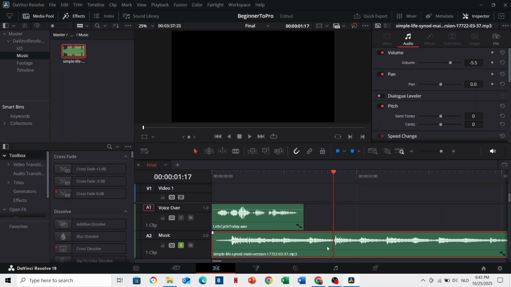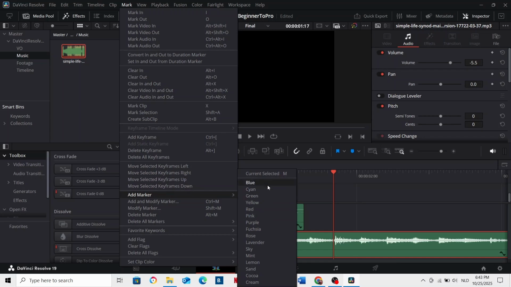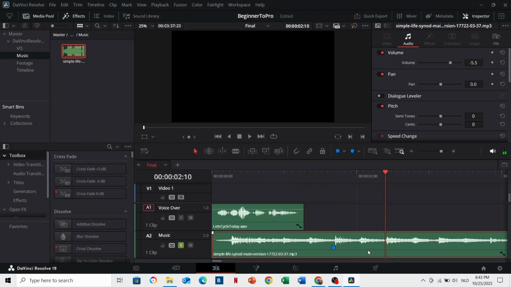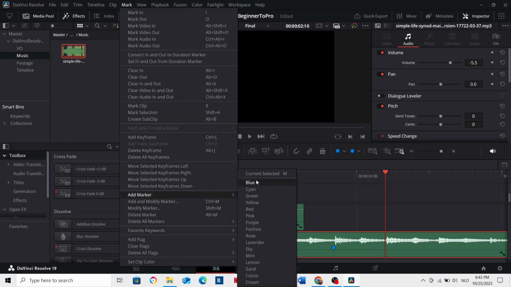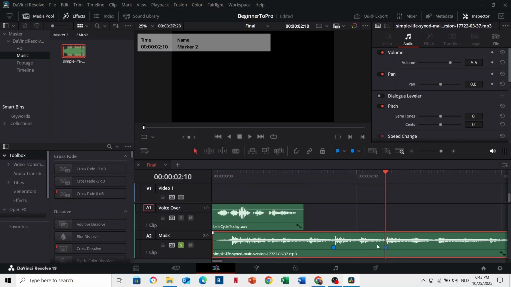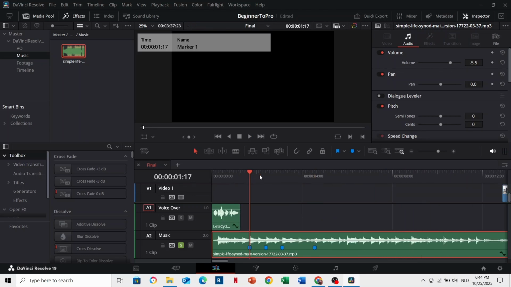So select the audio clip, mark, add marker, and then you can choose a color, blue, and here is the marker. And more easily, like you saw, the shortcut is just M. You can also do that on the timeline when it's not selected, and then it's there. Here as well. Okay, so we will have 4 cuts, or 4 places where something will happen.